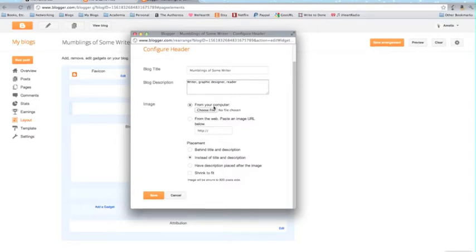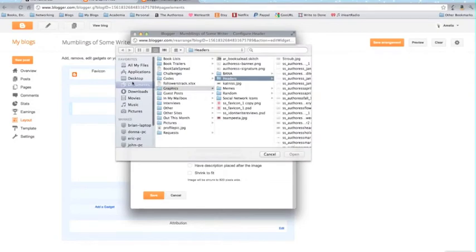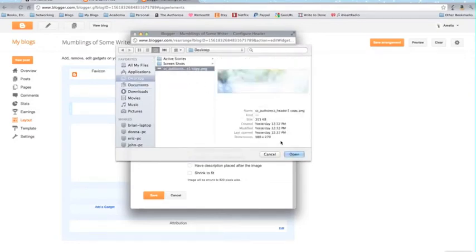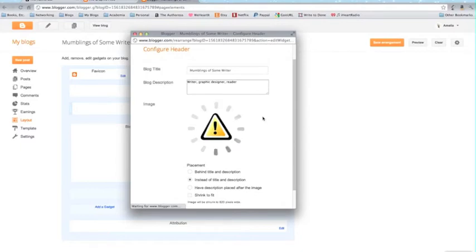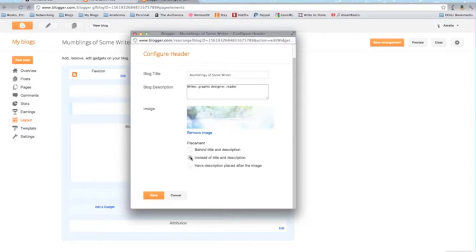So I've chosen an example to show you how to upload this. You're just going to click Choose File, and let's say I want to upload this one. I'm going to hit Open and wait for it to upload. I'm going to make sure Instead of title and description is selected, and make sure it's not set to shrink. Sometimes it looks good if you have a pure white background, and if a header, either one you make yourself or one I make you, has a white background, then sometimes that's okay. I put Shrink to Fit on my current header from my Authoress blog.